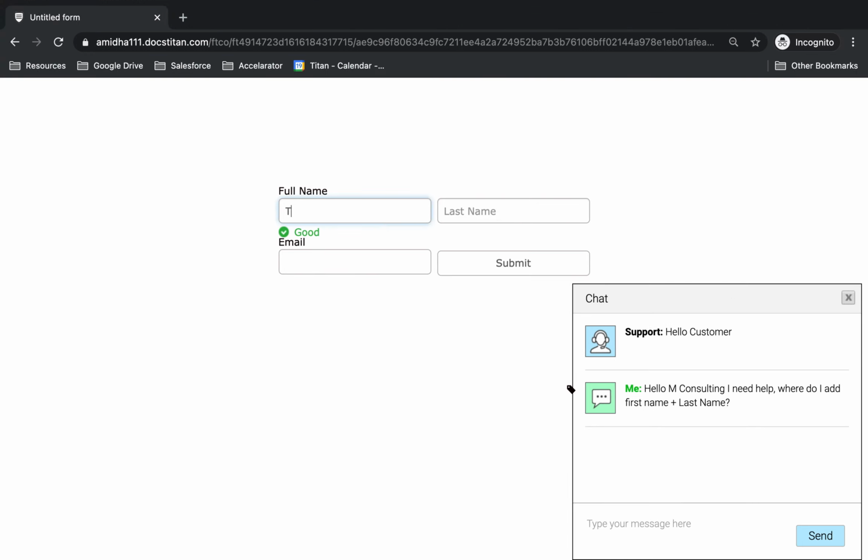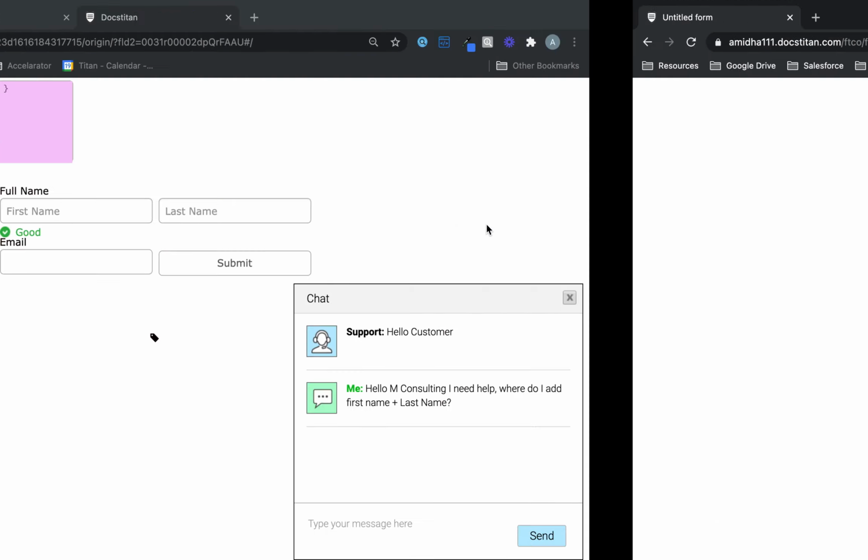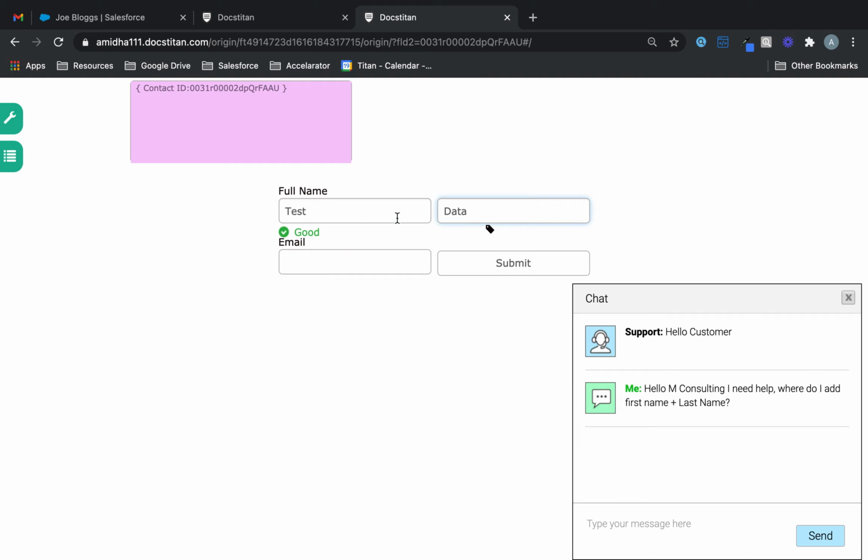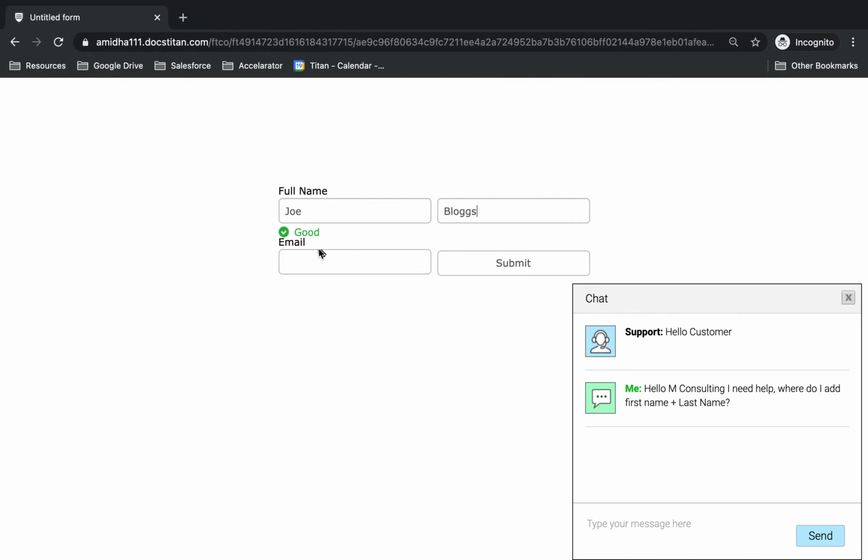Now over here, I get it. I'm like, okay, well, you can add your name here. So test, data, and now over here, you can see this is what's been added by the operator, but I can modify it. So I can now say Joe Blogs, Joe at Titan.com. And if I see as an operator that this has been done, I can say, good job, your data looks good. Please submit.